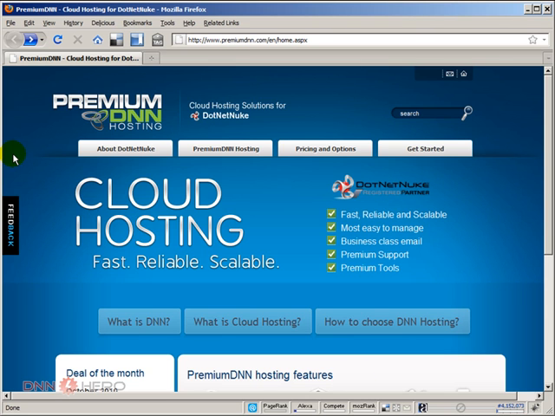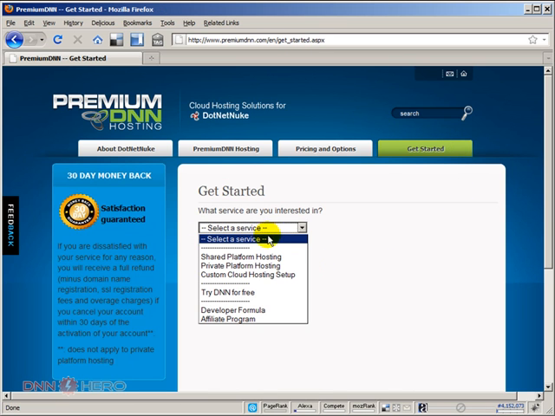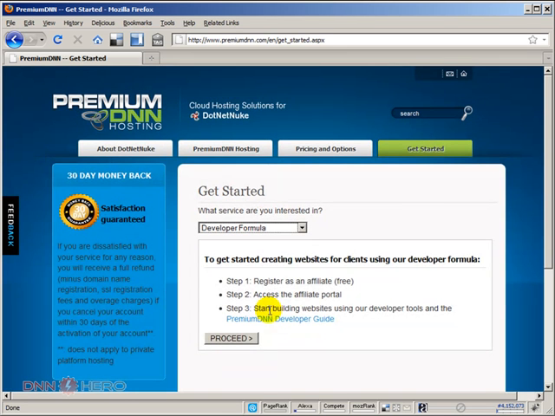I just want to show again how to get started on the Developer Formula. From the homepage, I can go to Get Started, and from Get Started, I can select the Developer Formula. It tells me that I have to register as an affiliate, which I already did, and then I can access the affiliate portal. I'm not going to go through the registration again because I have done that already. But there is one important link on this page, called the PremiumDNN Developer Guide.